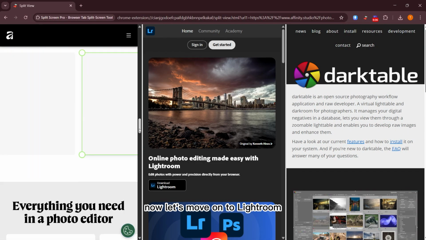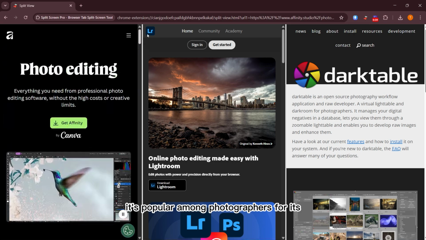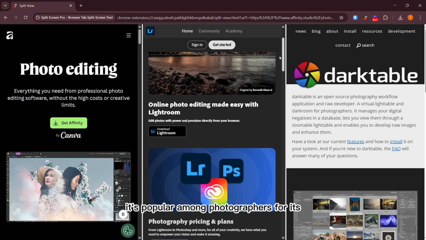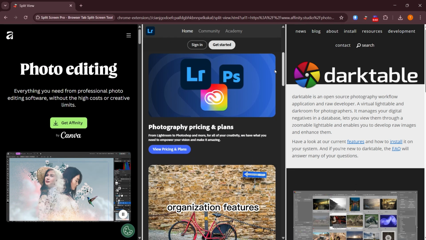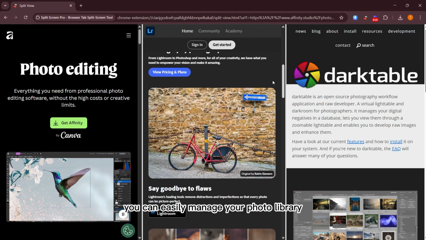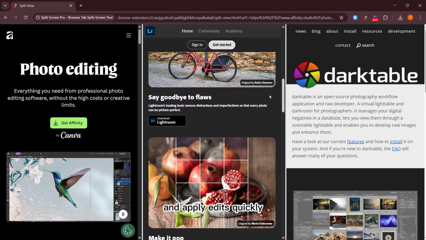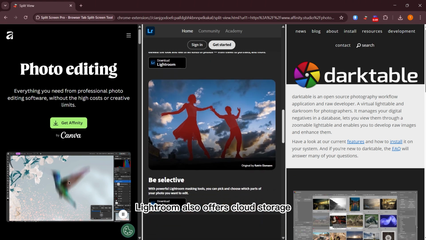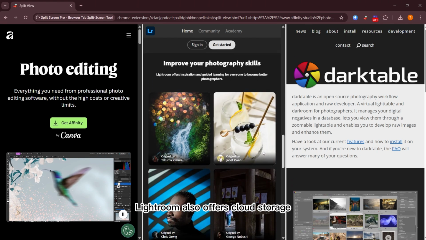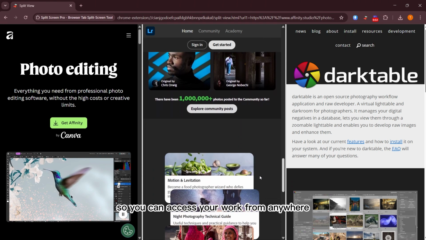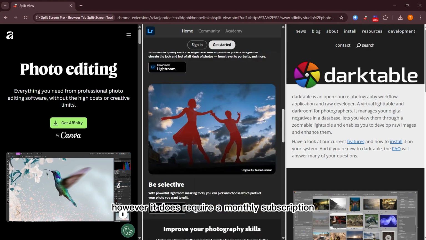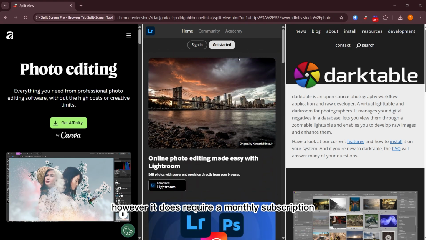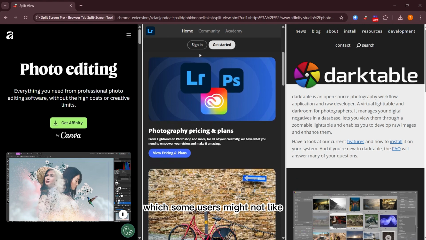Now, let's move on to Lightroom. It's popular among photographers for its organization features. You can easily manage your photo library and apply edits quickly. Lightroom also offers cloud storage, so you can access your work from anywhere. However, it does require a monthly subscription, which some users might not like.